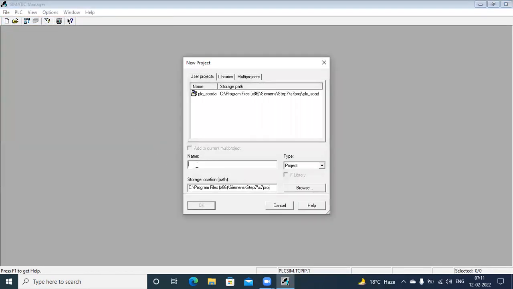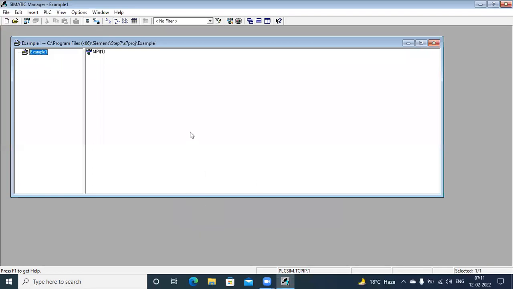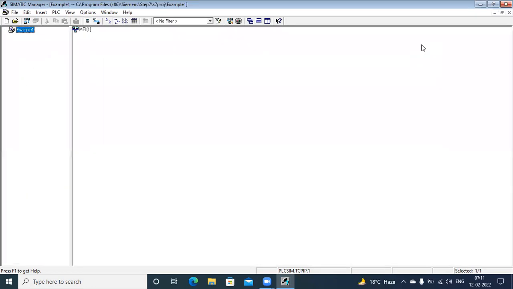Here you can give any name, like your project name. For example, I'm giving the name as example one. So okay, it has opened your new project. You can expand this window.